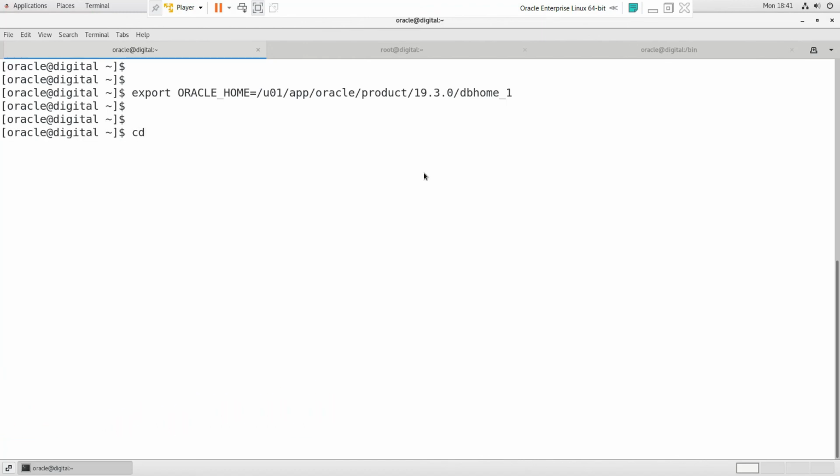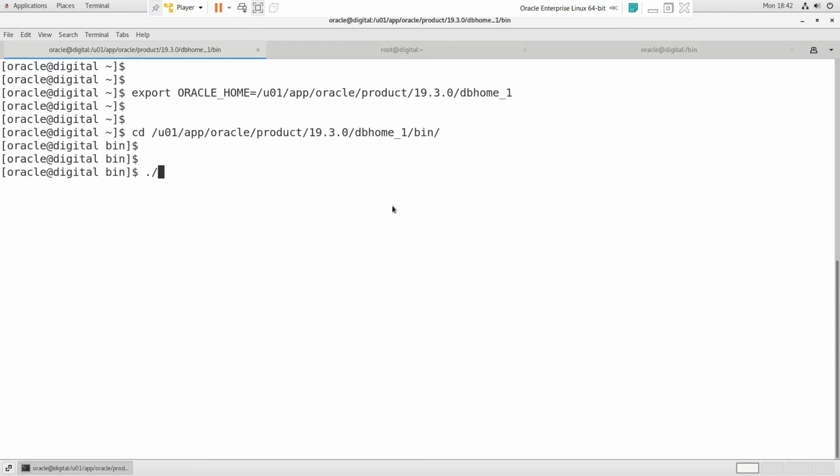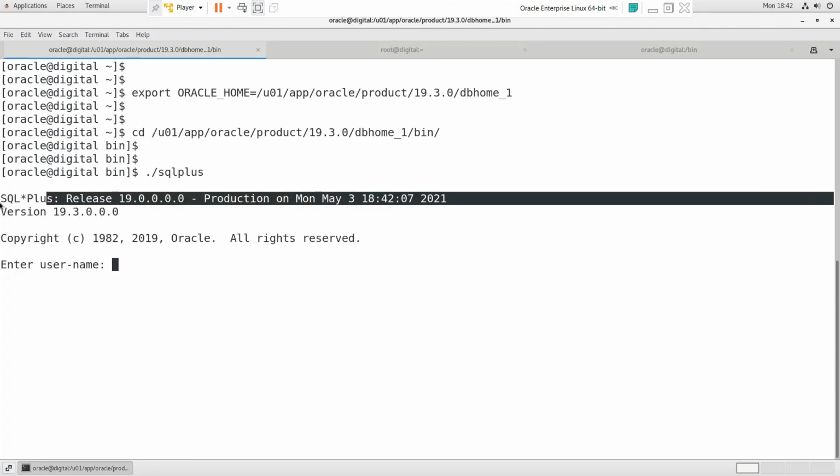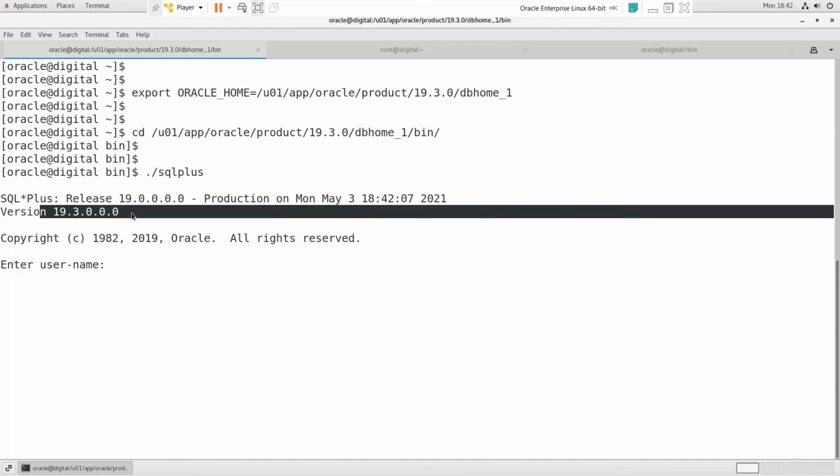Just export the Oracle Home and go inside the Oracle Home bin directory and run the sqlplus command. If the sqlplus command is executed, then your software is working properly. Okay, you can see here in my case the software is working properly.